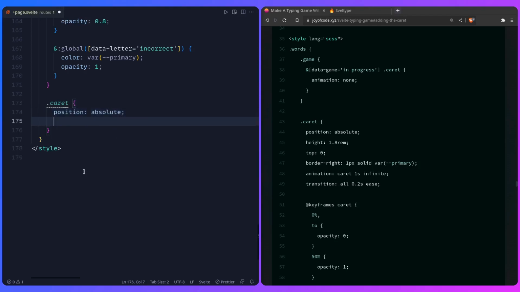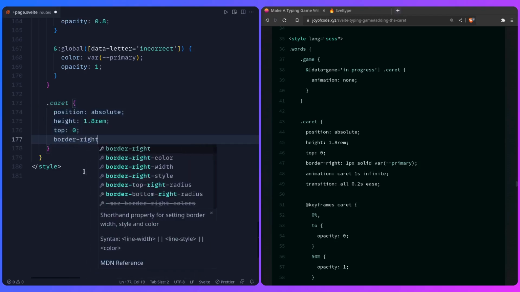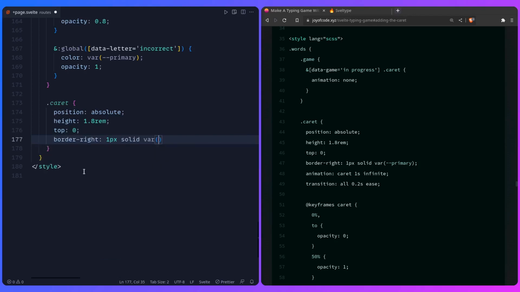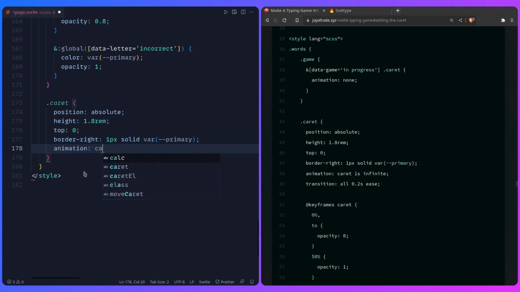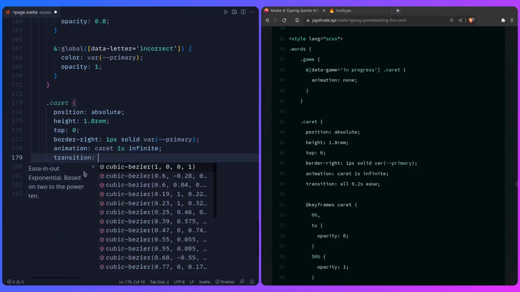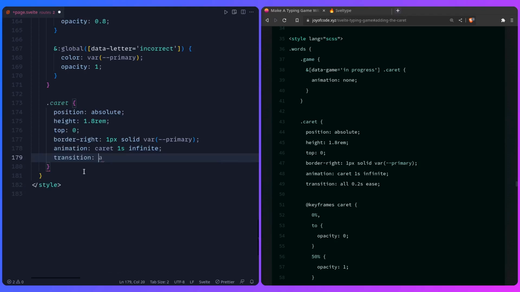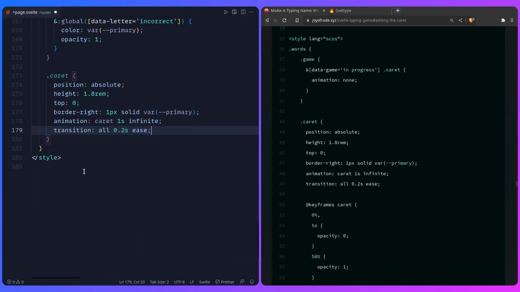We're going to position it absolutely. We're going to give it almost the same height as the line height, but it's not the same, so we really can't use the same value. We can say border right 1 pixel primary, so we're going to give it a tomato. And we're going to use the animation caret 1 second infinite, so it just smoothly blinks. And then for all the other transitions, so this is our left top CSS properties, we can say 2 second ease. And then let's just define the keyframe.